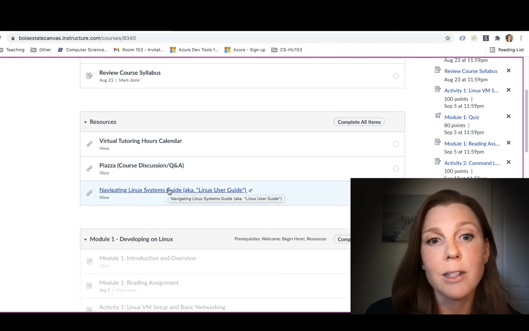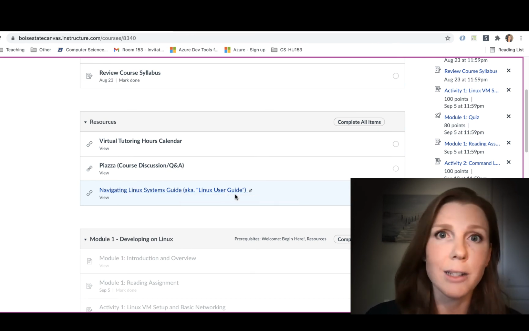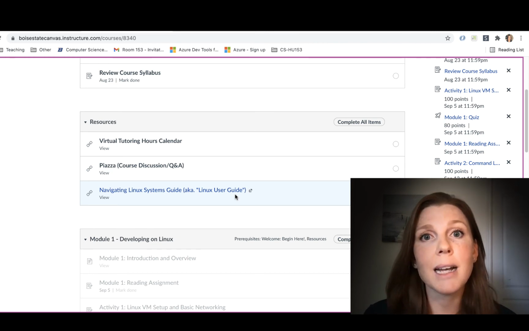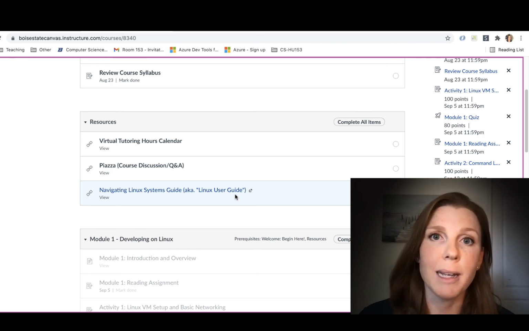There's also a link to the textbook that we provide for you, Navigating Linux Systems, also known as the Linux User Guide throughout the course. Sometimes we'll refer to it as the Navigating Linux Systems Guide, but just to shorten up the name a little bit, I may call it the Linux User Guide.